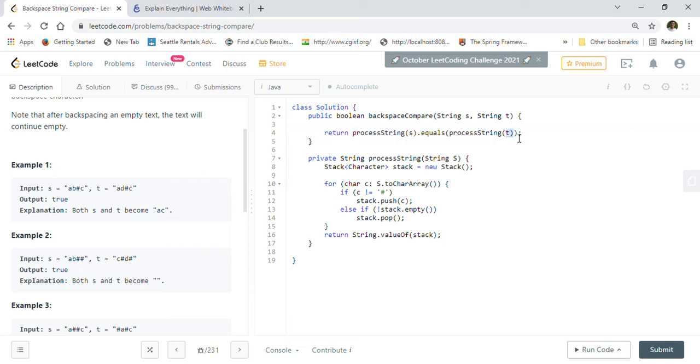So we get both strings and we will just use equals to compare both strings. If they are the same value, then we are going to return true, otherwise we will return false. So that is the solution for this problem.